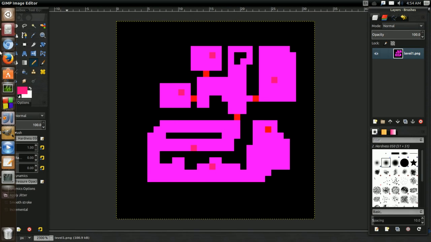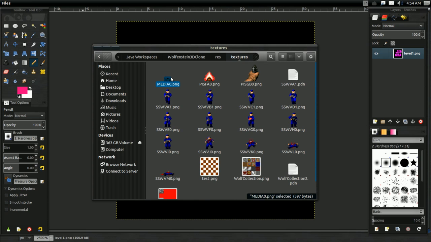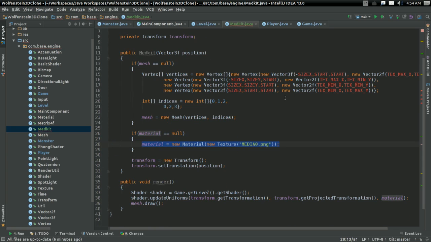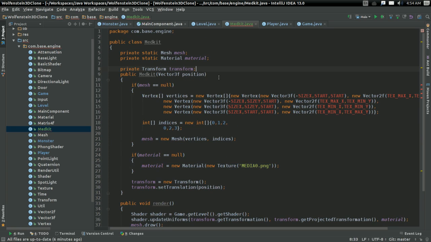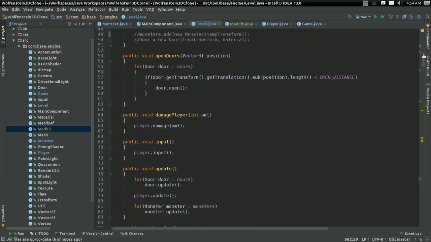If you don't believe me, go down here, look in here, and where is it? Look at that. media0.png. So, wonderful. Now we've got material. Now that we have that, we should be able to at least draw it, but it shouldn't actually do anything. So, in fact, let's do that. Let's add it to the level.